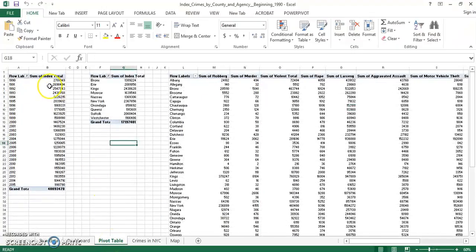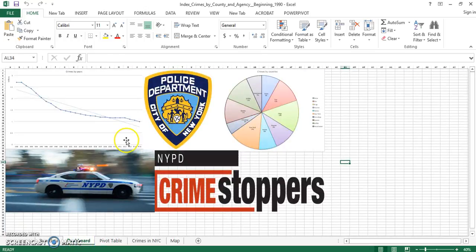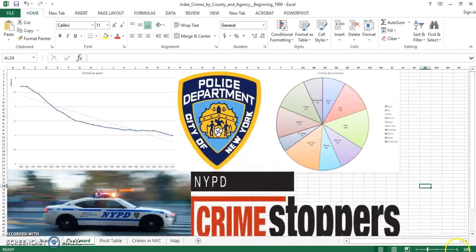So I created this pivot table, and we can see that the data set is starting in 1990 and is finishing in 2015. And we have the total crimes that are happening in each different year. With this pivot table, I created a line chart. Let me make it bigger.